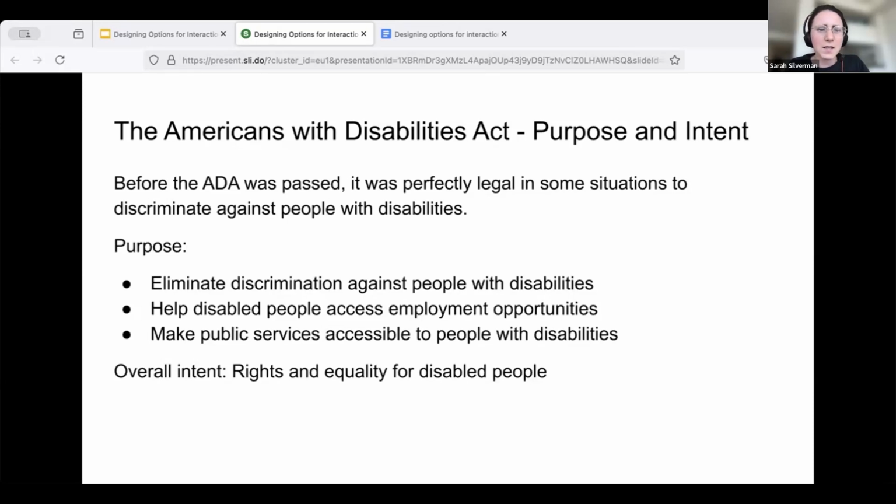The purpose of this act was to eliminate discrimination against people with disabilities, help disabled people access employment, and make public services accessible to people with disabilities. Overall intent was rights and equality for disabled people. Okay, pretty simple, I would say.